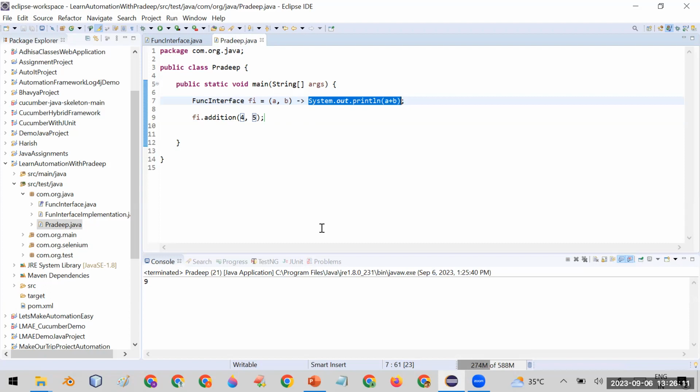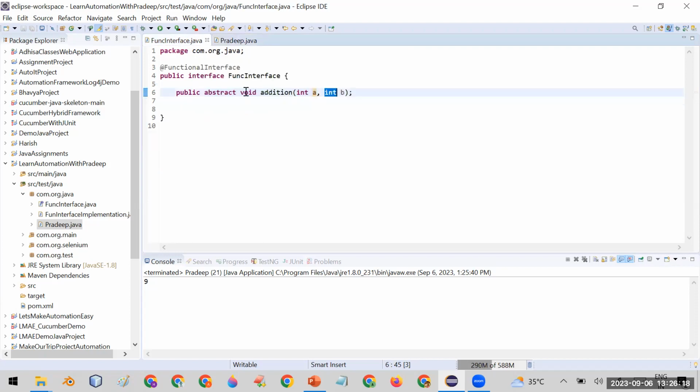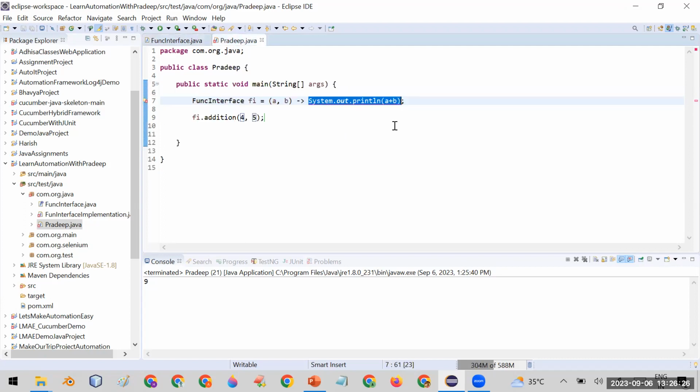Okay, and now one more thing. Suppose, for example, this function is returning something. If your function is returning something, in that case let me show you what you can do. Suppose it is returning int. So in that case, in this implementation, you can do one thing.